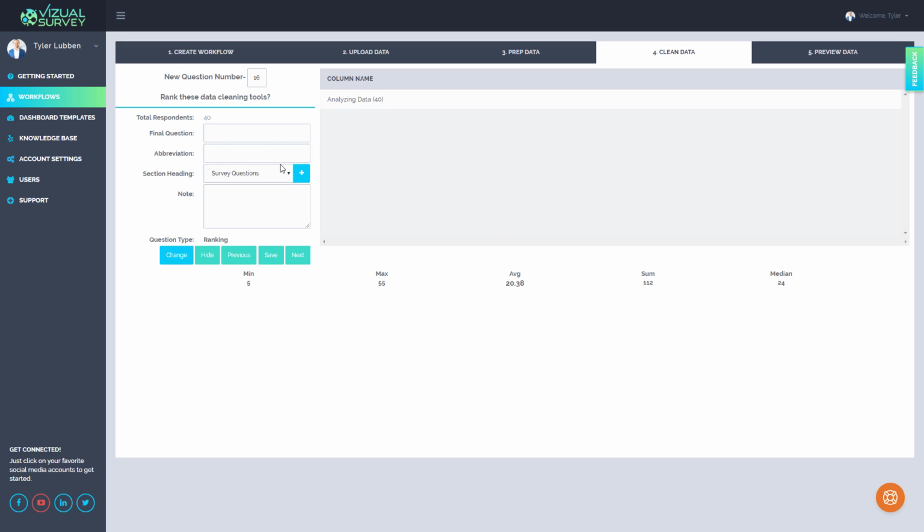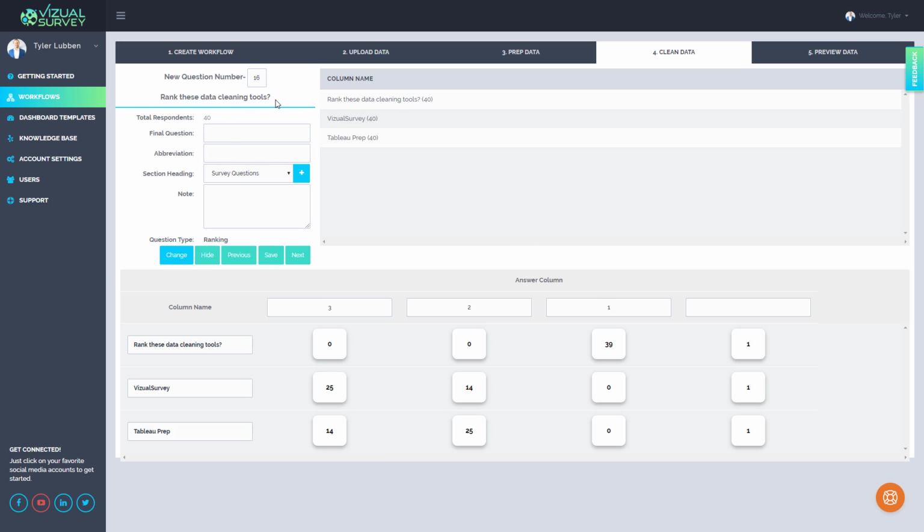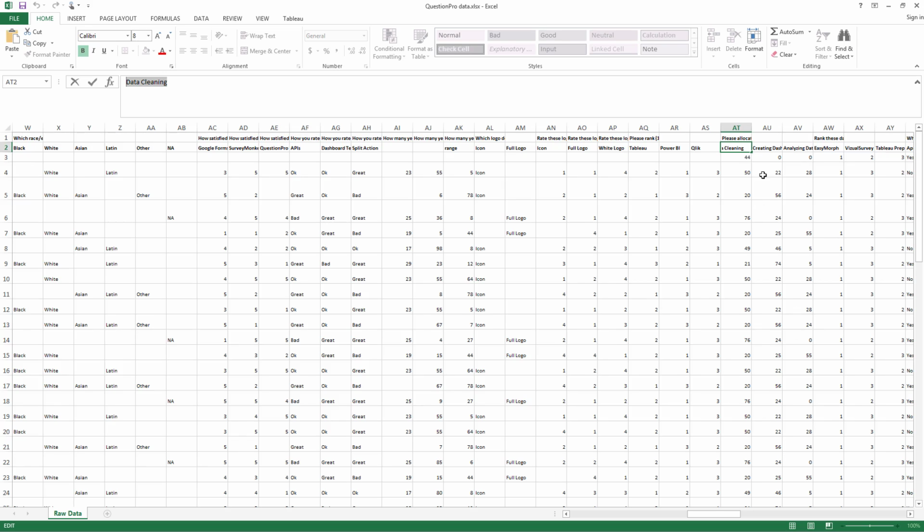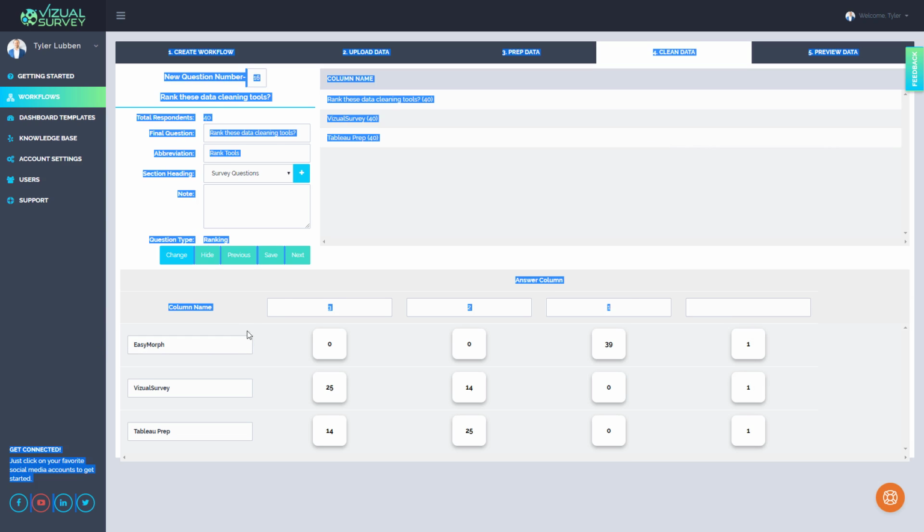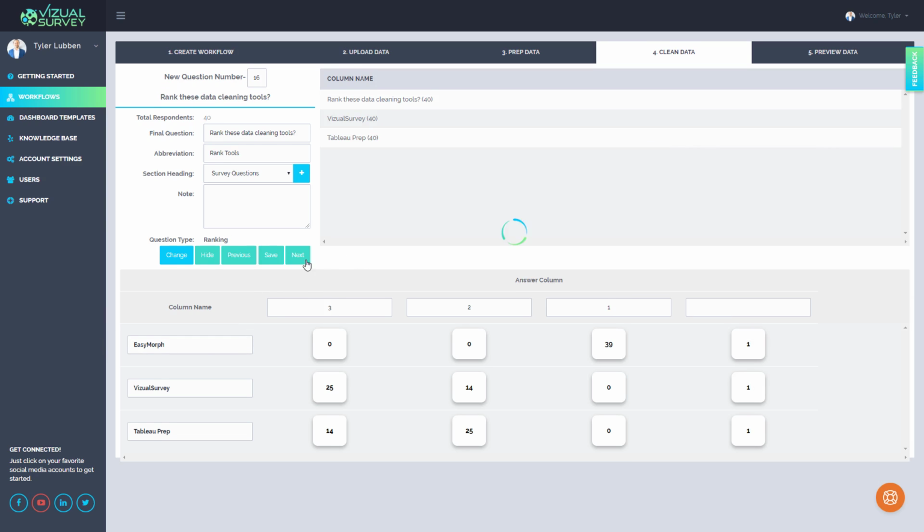All right, we're almost to the finish line. 16. Let's see, rate these data cleaning tools. Rate tools. Let's go ahead and look, because we have the same problem where we're missing the first one because of how the output is. So rate these tools, and it's EasyMorph that we're missing. So I'm just going to copy and paste that here, and then go to next.